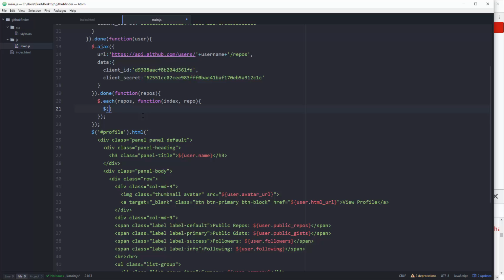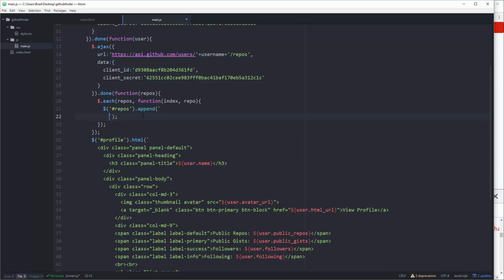Okay, now we want that repos div that we created. So it has an ID of repos, and then we're going to say .html. Or no, not .html. If we do HTML, it's going to overwrite it with every iteration of the loop. So we want to do append because we want to keep adding to it. Alright, so let's put in some backticks here.